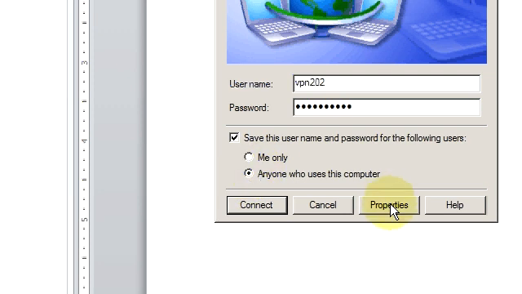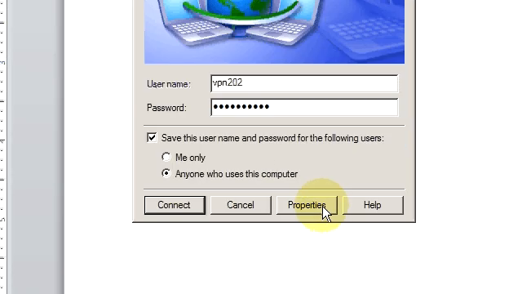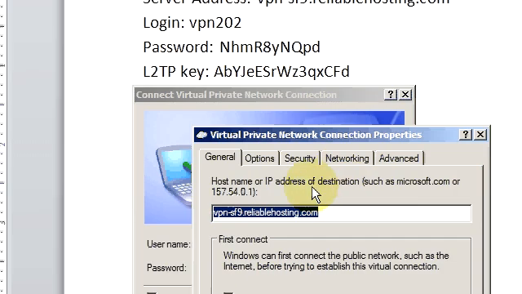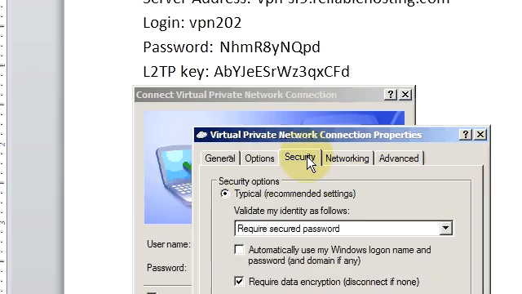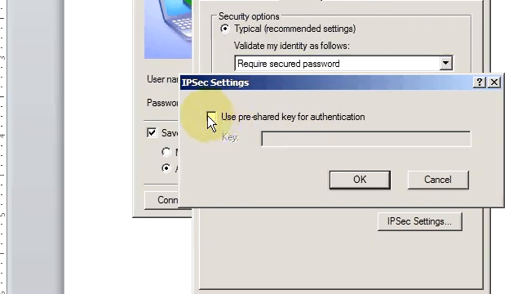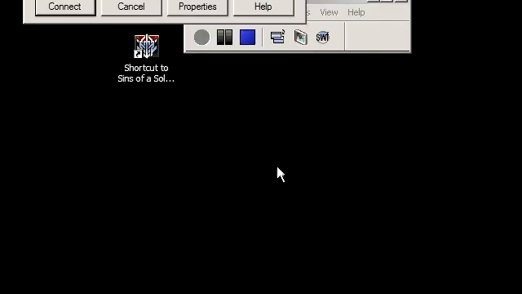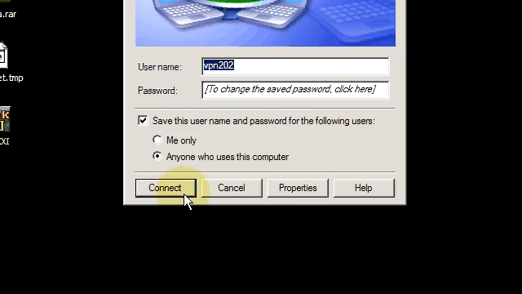Next, if you have been provided with an L2TP key, click on Properties, and then select the Security tab, and click on the IPsec Settings button. Place a check mark here. Use a pre-shared key for authentication. And then drop that in. Click OK. OK. And then connect. After you make this first connection, your password will be remembered from then on.